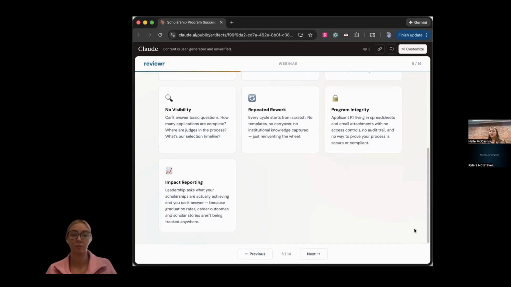Program integrity. Having your applicants' private information living in your spreadsheets, email attachments, and PDFs that are shared with multiple different people is not secure or compliant. So we need to make sure that we are taking this application process seriously enough to protect our applicants' information. And then impact reporting.